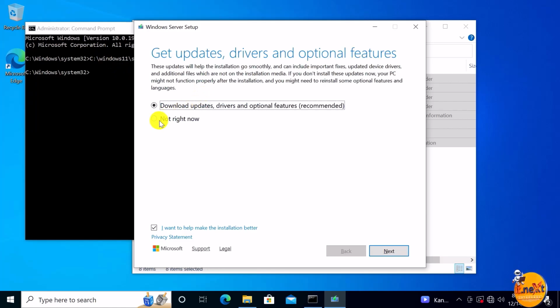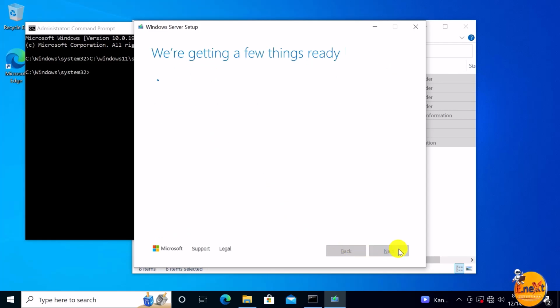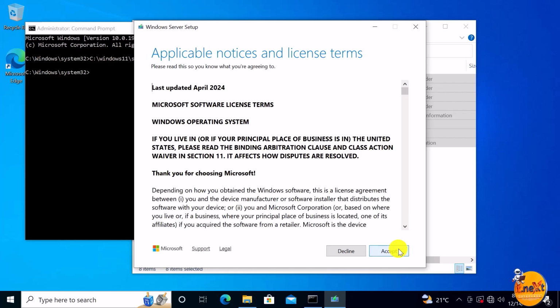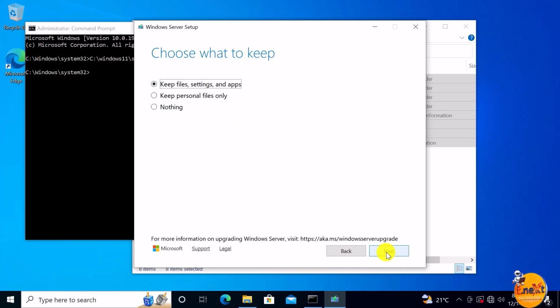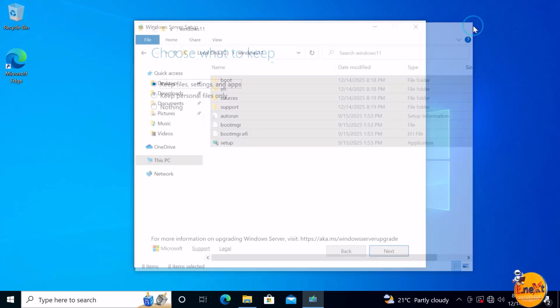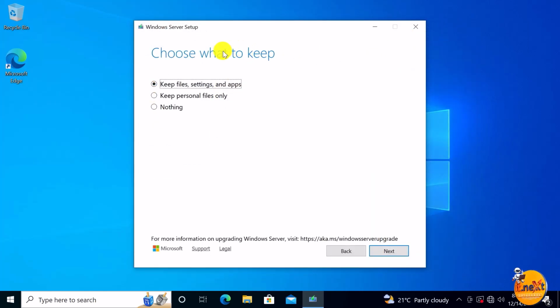Click Not Right Now and then Next. This is the most important step. Click Change What to Keep and select Keep Personal Files and Apps. This ensures everything stays safe, no data loss. Click Next.